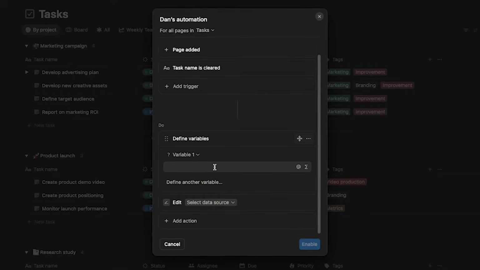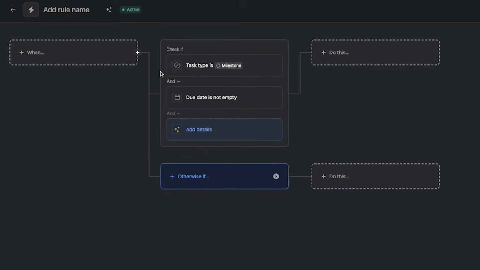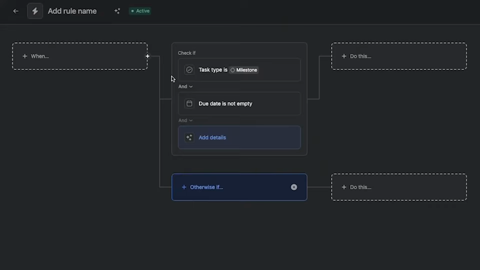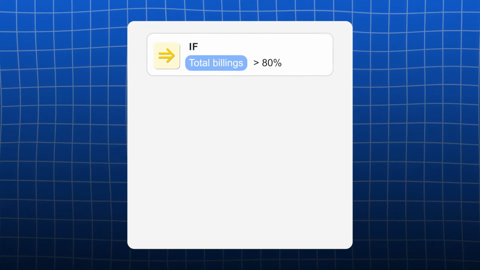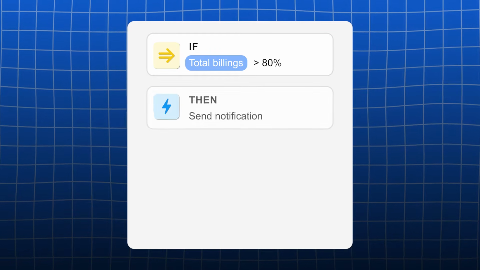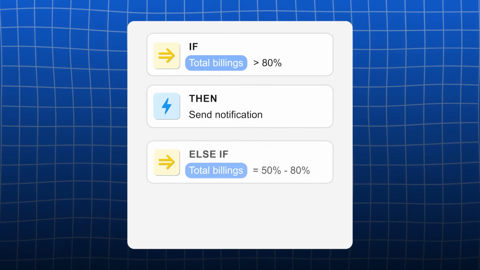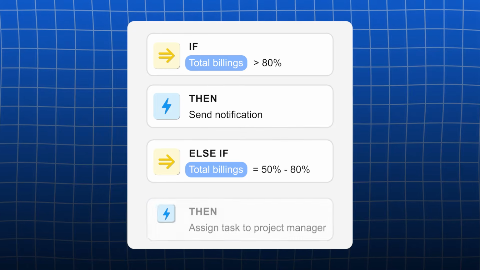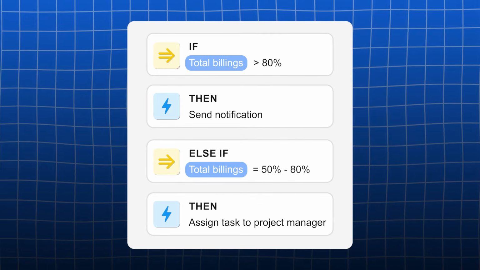The second thing you'll want to take a look at is branching logic. Now, a lot of platforms let you have multiple conditions and you can chain together multiple actions. But what many don't let you do is actually have different branching logic, different condition paths, each with their own unique actions. So for example, if total billings is over 80%, then we want to send a notification. But if billings are between 50 and 80%, then we want to assign a task to the project manager. Having multiple condition branches means you can group more of that logic in a single automation.